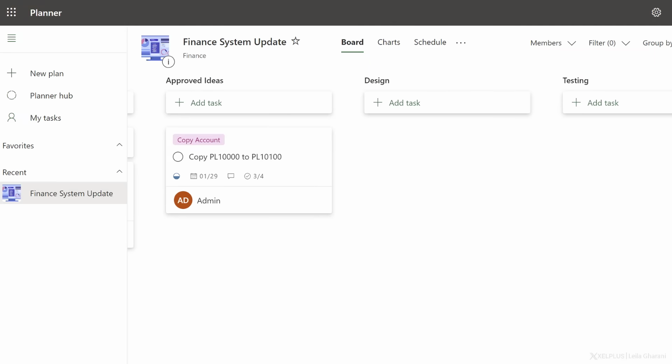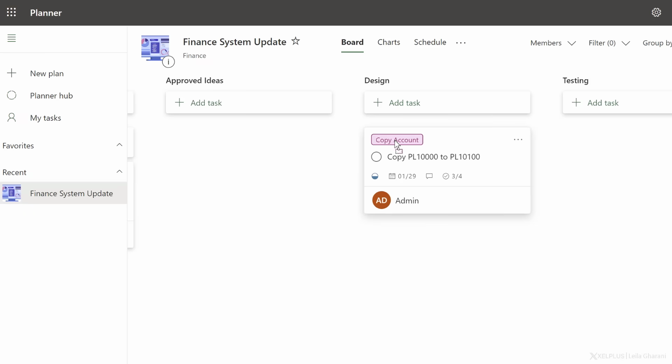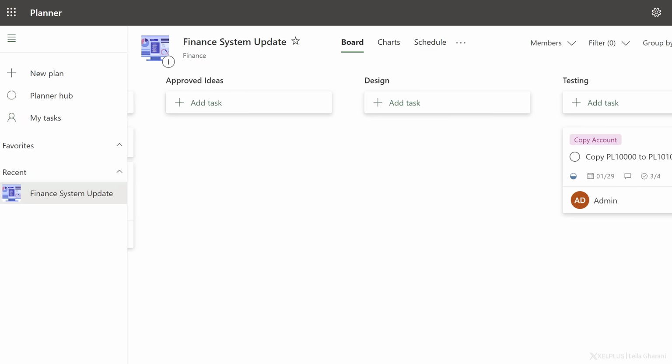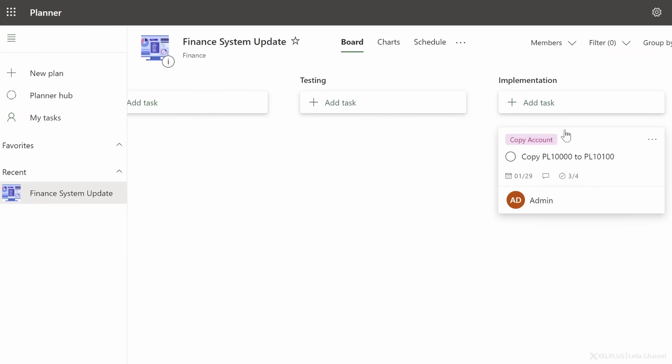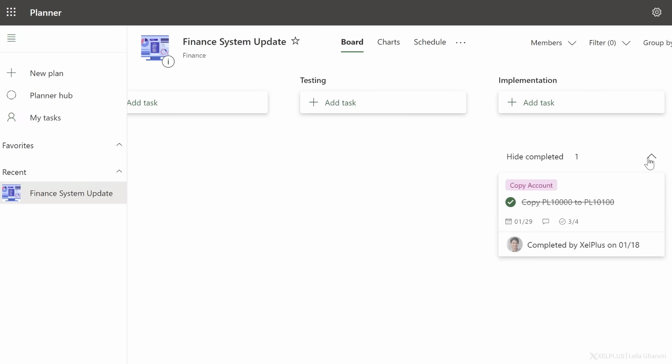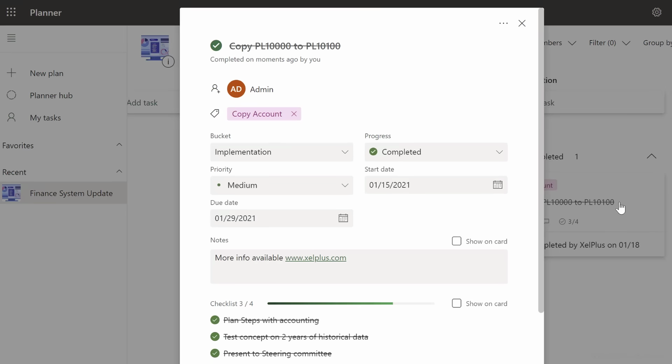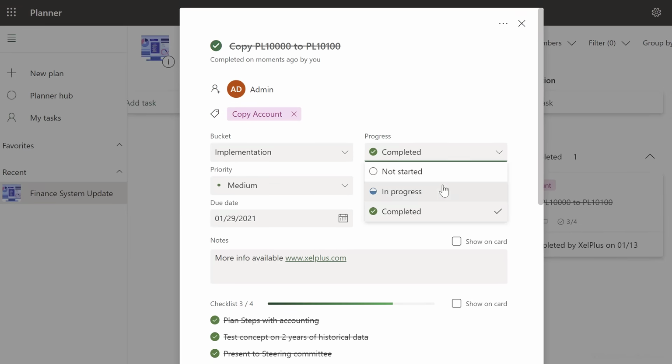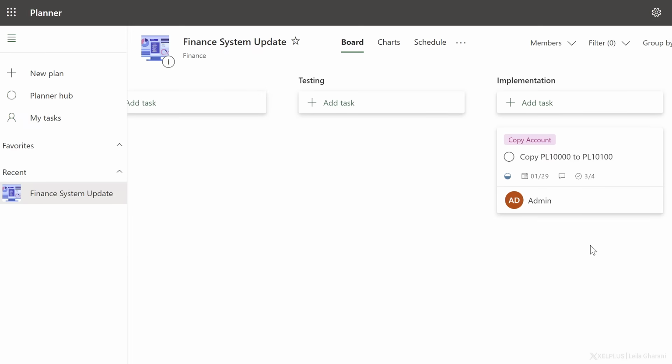Once they're done from their side, they can drag this, or any of us on the team can drag this to the next phase, then the next one, and finally to implementation. Once the task is done, you can mark it as completed. And once you close the card, you'll see it archived under completed. You can bring it back if you need to by setting it back to in progress.